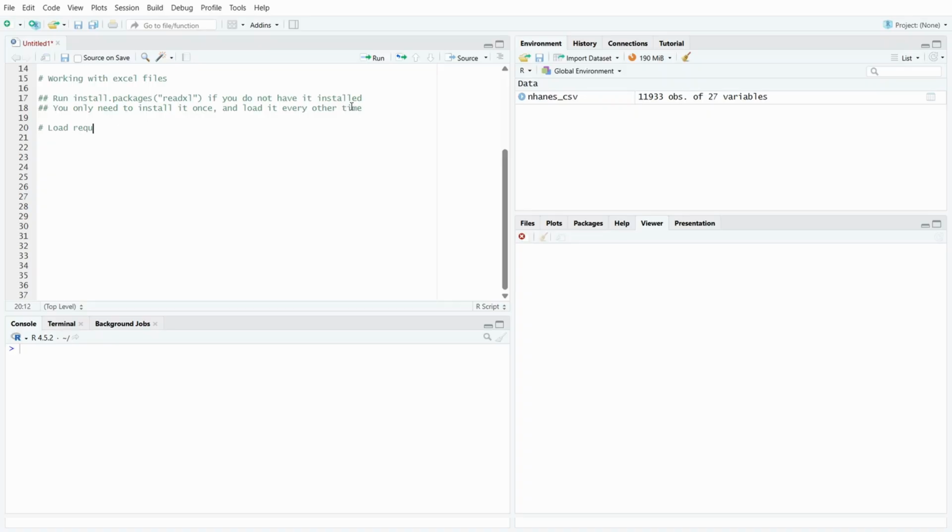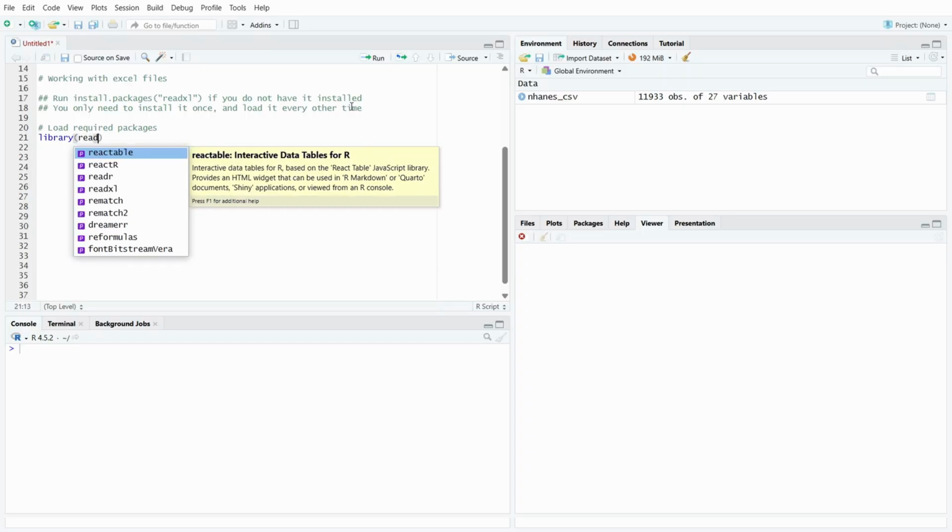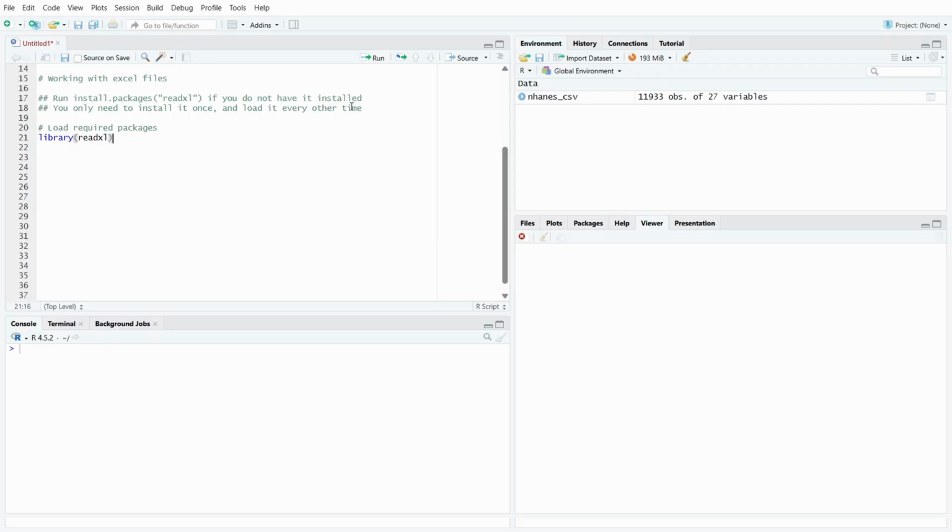Many public health datasets are stored in Excel spreadsheets. The readxl package allows us to import Excel files without requiring Excel itself. We can also specify which sheet to load when a file contains multiple worksheets.